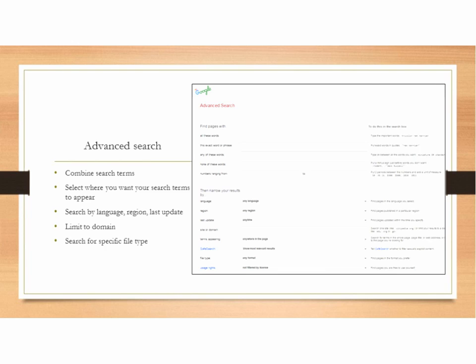You can select where you want your search terms to appear. So do you want it to appear in the site or domain name? Do you want it to appear in the title? You can limit it to a specific domain, and you can search for a specific file type.